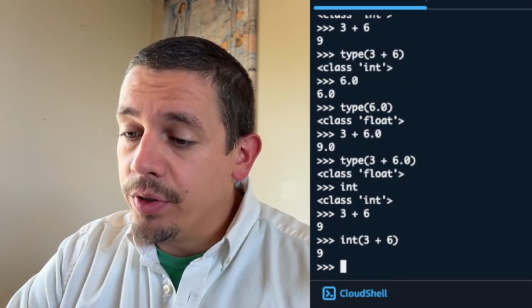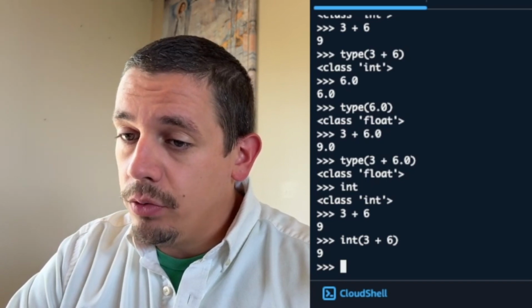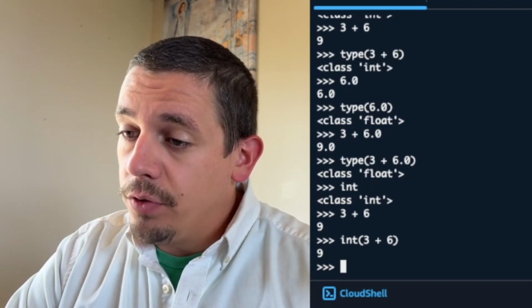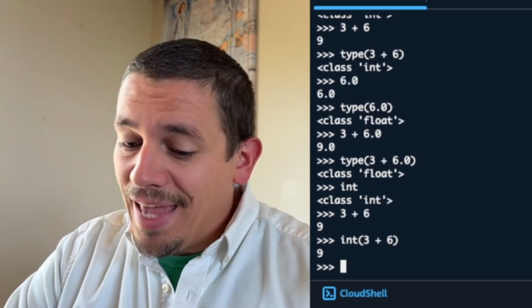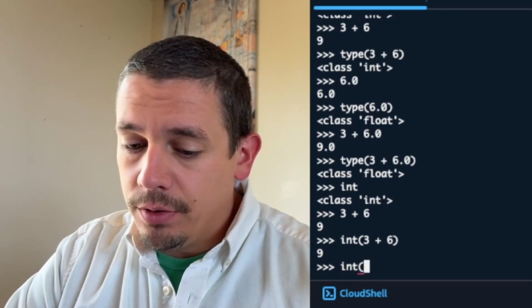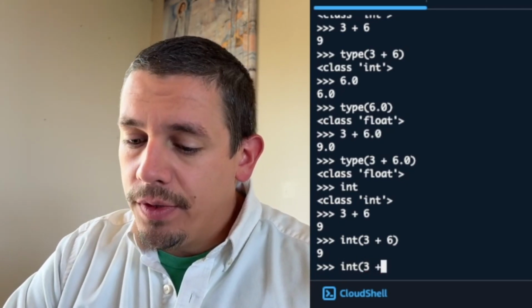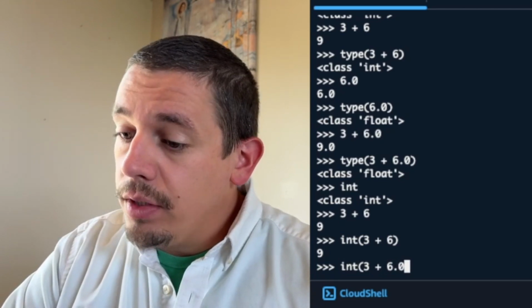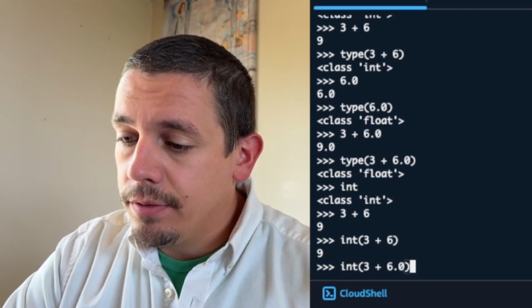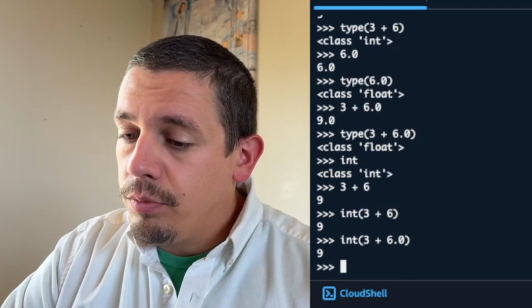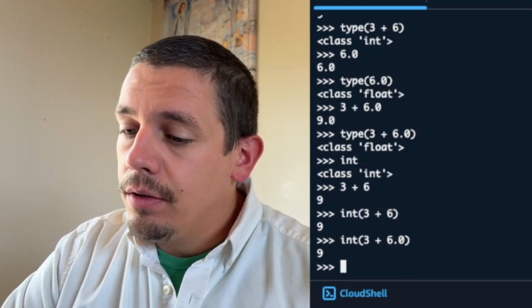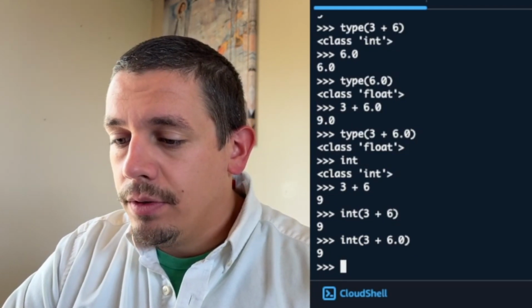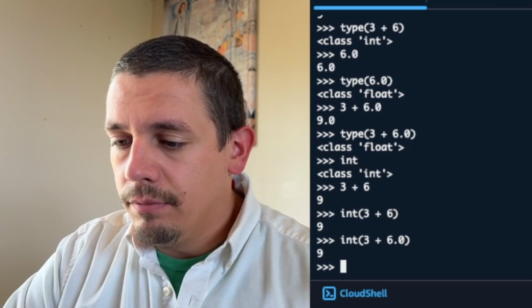But what about that operation where we added together an integer and a float? We know that an int plus a float makes a float, so we can cast the output of that operation back to an int with the int built in. The integer 3 plus the float 6 produces the integer 9 when the operation is wrapped around the int built in.